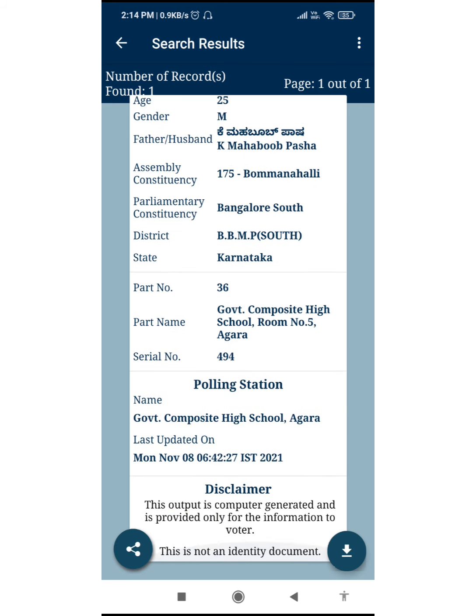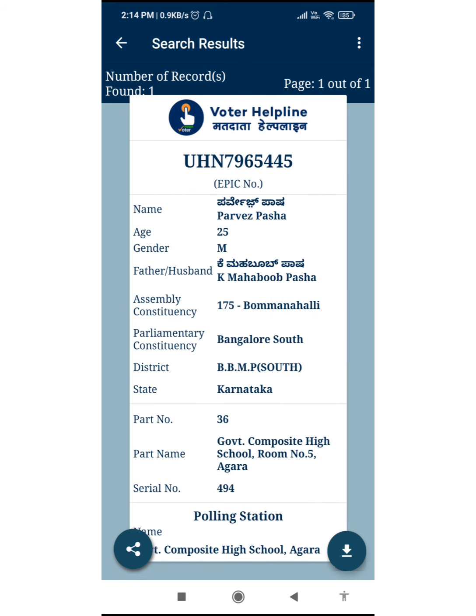This is my e-voter ID. Take a screenshot of this, or you can download it. This is your e-voter ID. So make sure you take a screenshot of this voter ID, or you can download this e-voter ID. So on the election day, if you show this screenshot, you are eligible to vote. If this e-voter ID is visible, it means your name is successfully registered in the electoral rolls of the country and you can cast your vote.